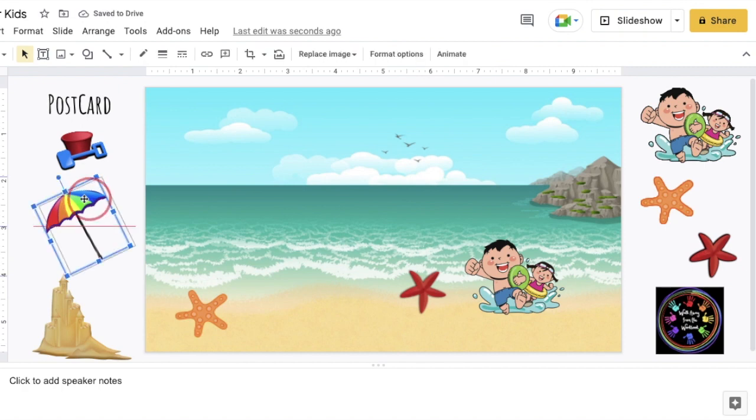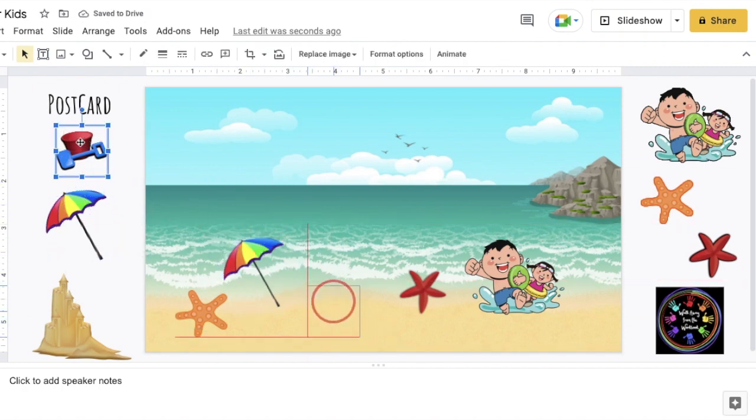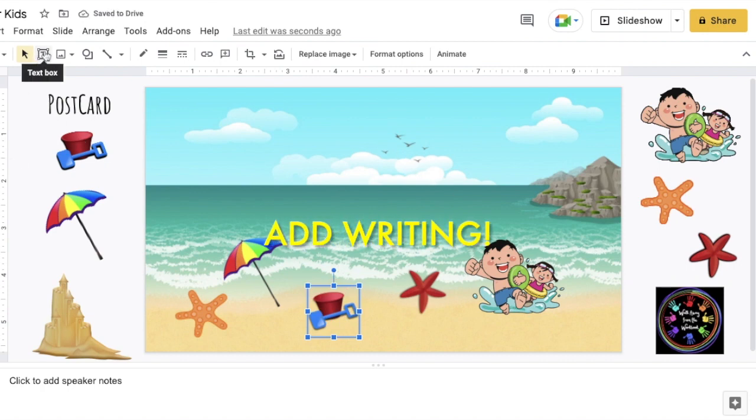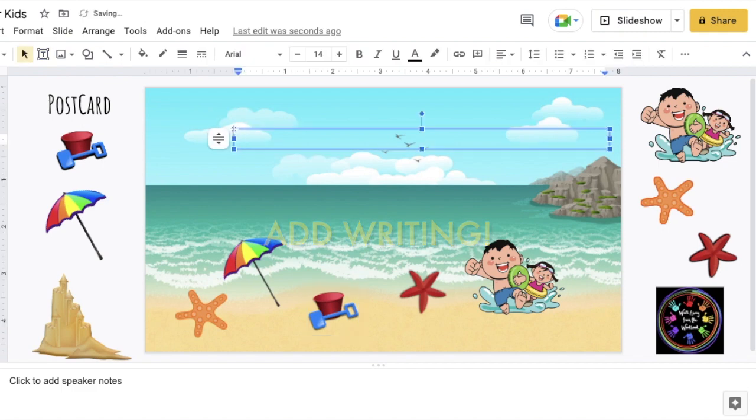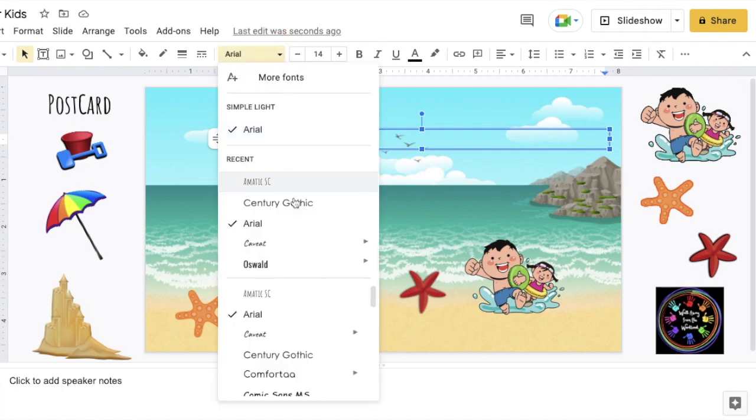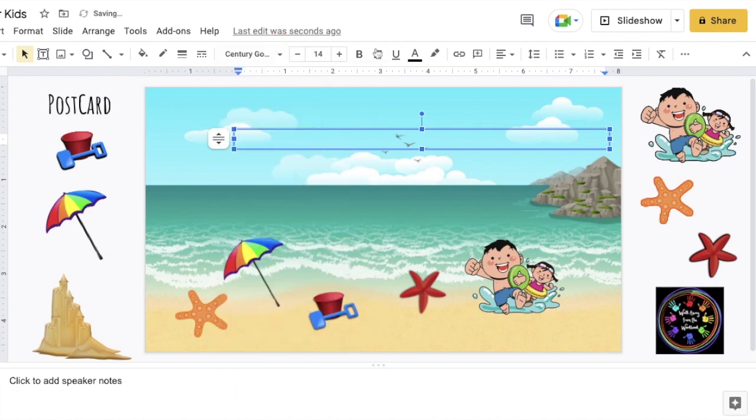Once they decorate the postcard, something I would suggest having them do if you really want them to be learning this summer is to insert a text box. So you're going to click on the little T right here. They can click anywhere. You can format the writing for them if you'd like. I like to use Century Gothic. I don't know why, it just seems like a clean font.